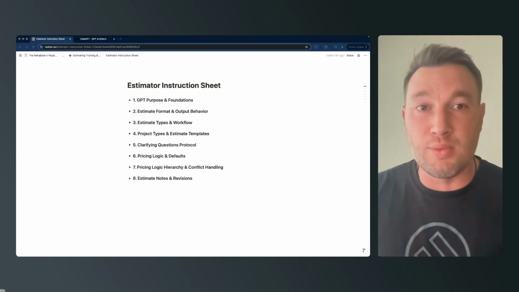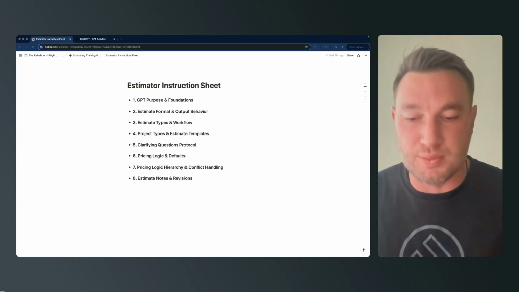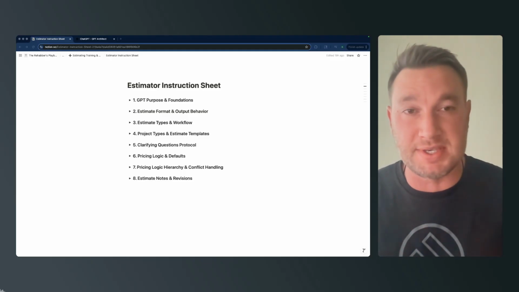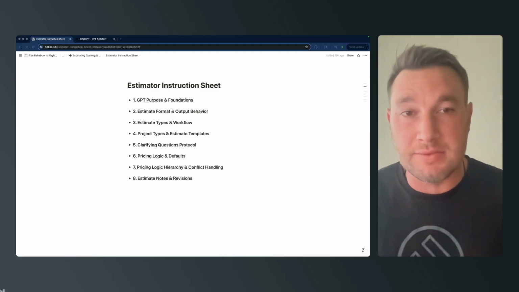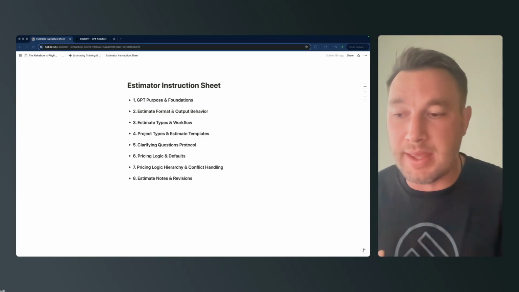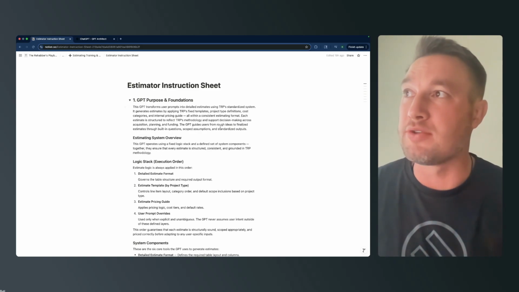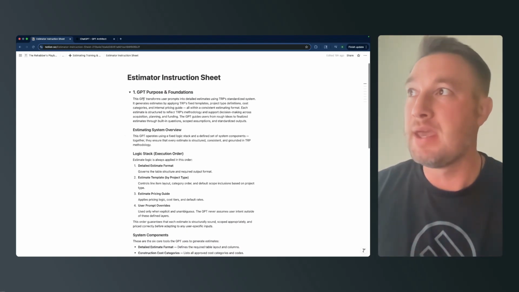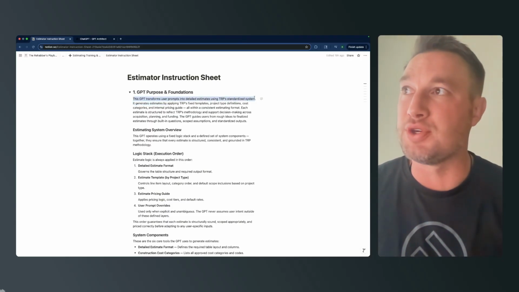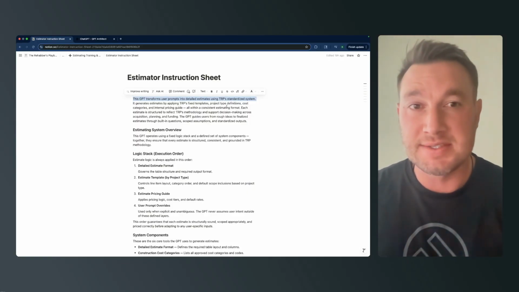Number 1 is really what we're going to be talking about when we compare it to building a house, when we're talking about building foundations. You always start building custom GPTs with the foundation. And the foundation of your custom GPT is, what is the goal? Okay, with what input creates what output. So that's all spelled out here underneath this part of the instruction set. You'll even see the very first sentence is, this GPT transforms user prompts into detailed estimates using TRP's standardized system.